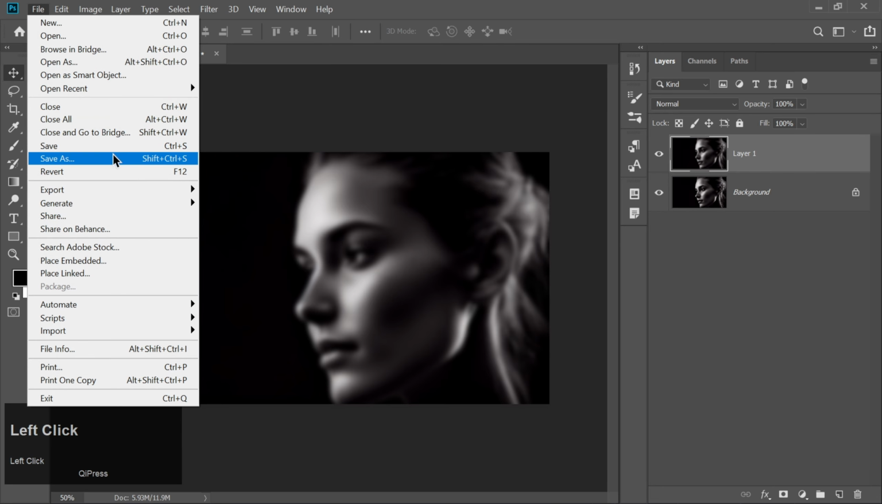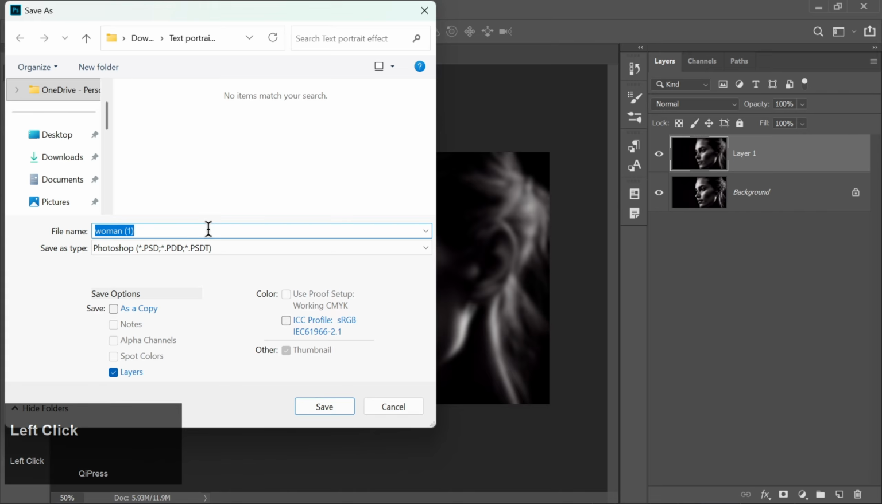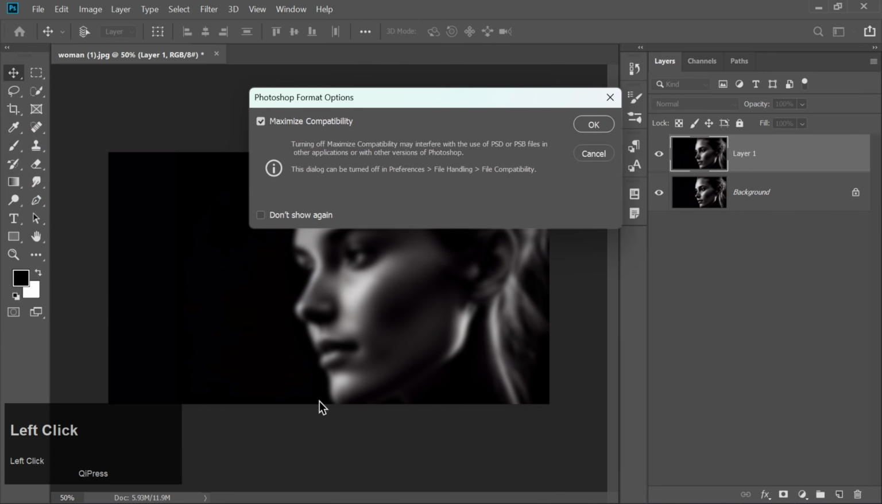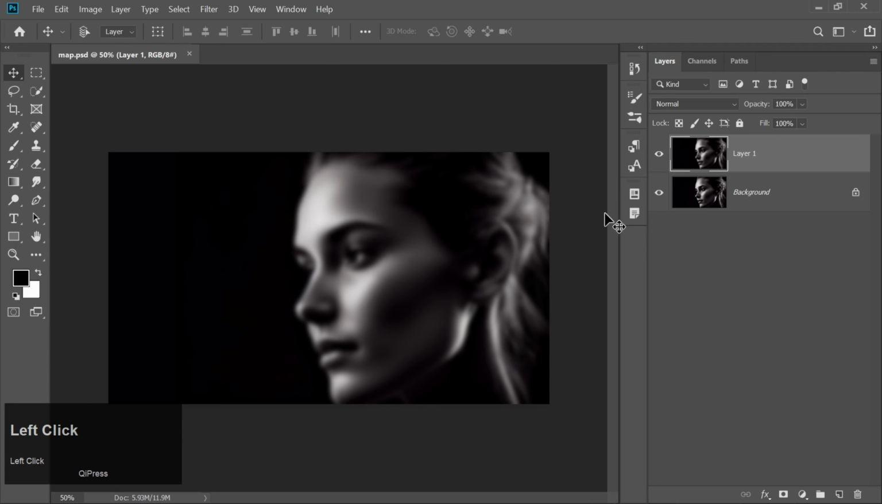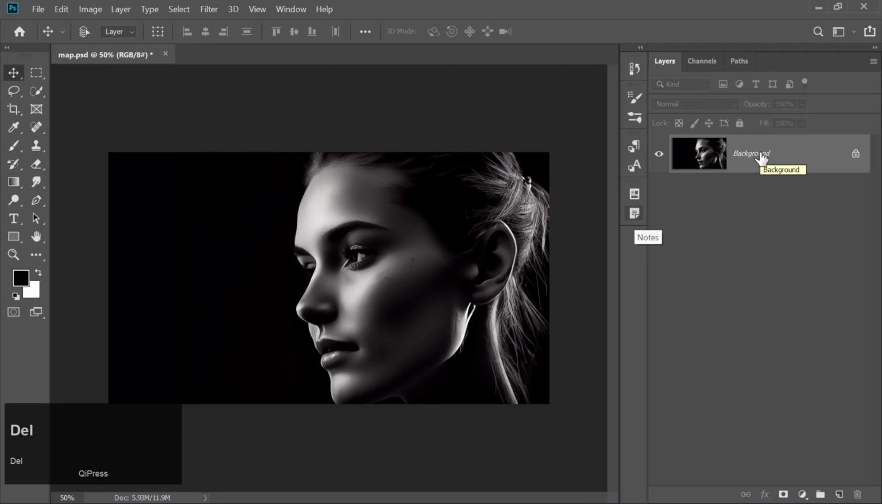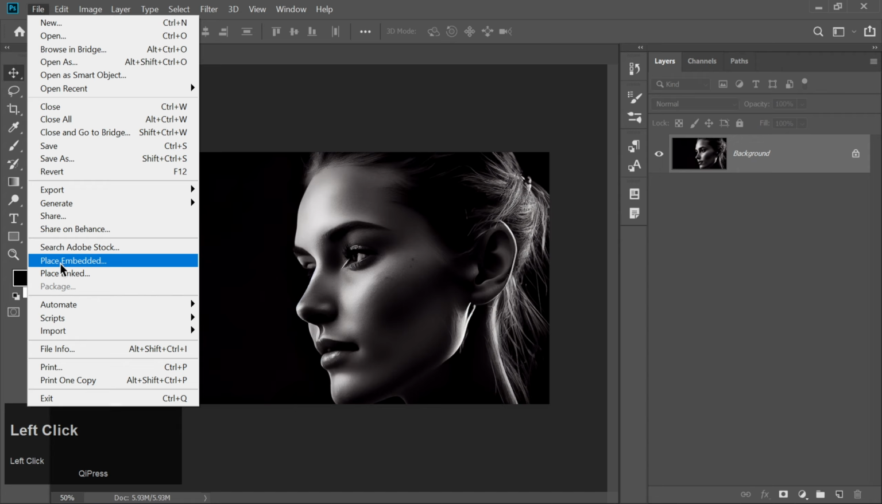Next, go to File, Save As, and save this blurred layer as a map file. This will be the displacement map we'll use later. After saving it, you can delete this blurred layer from your canvas because we only needed it to generate the map. Now bring your text image onto the canvas and position it over the portrait.